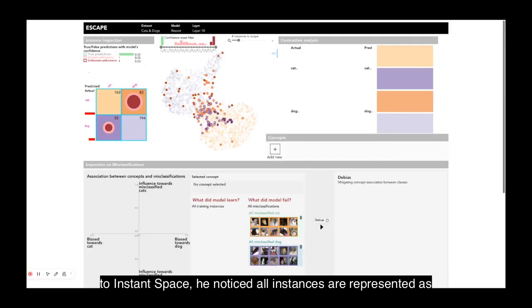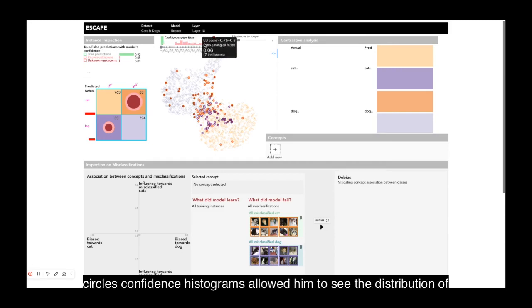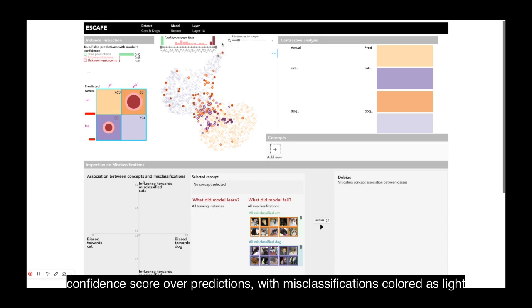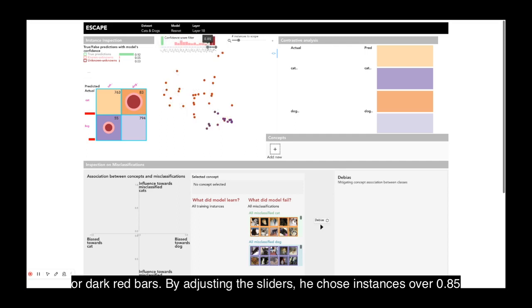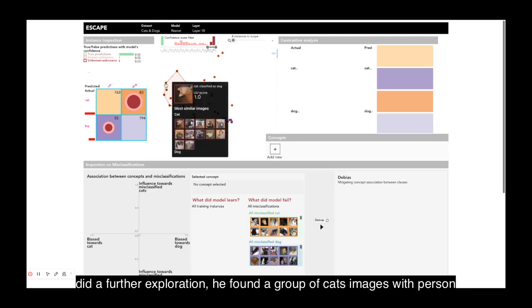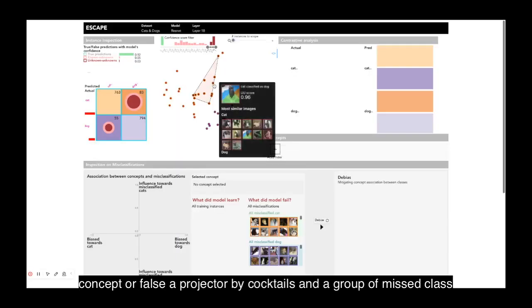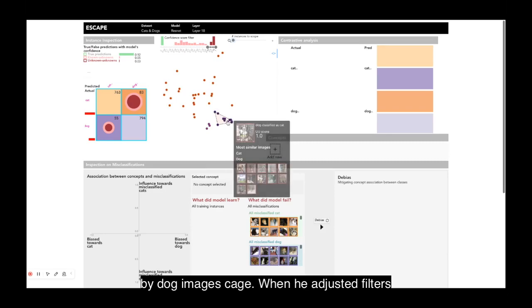When he moved on to the instance space, he noticed all instances are represented as circles. Confidence histograms allowed him to see the distribution of confidence scores over predictions, with misclassifications colored as light or darker red bars. By adjusting the sliders, he chose instances over 0.85 of confidence score to exclusively examine unknowns. While he did a further exploration, he found a group of cat images with person concepts that were falsely predicted with high confidence, and a group of misclassified dog images with cage.